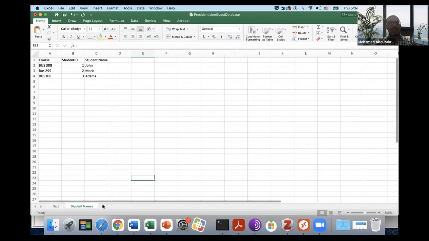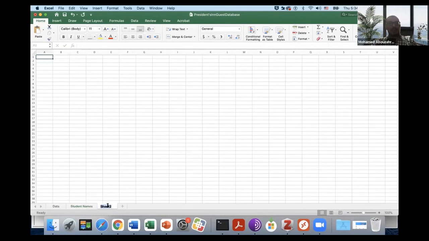And then I have another sheet here that is called student grades. I have the student ID again, and course grade. So again, I have 1, 2, 3, or make it 3, 1, 2. It doesn't have to be ordered. And then 90, 88, 92.